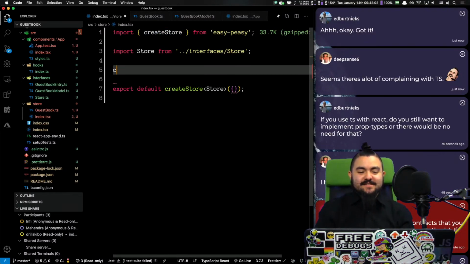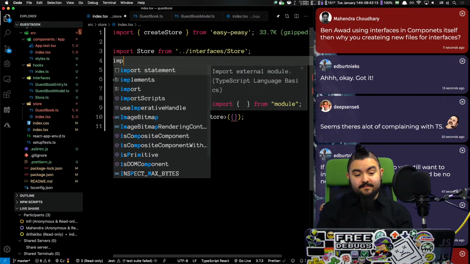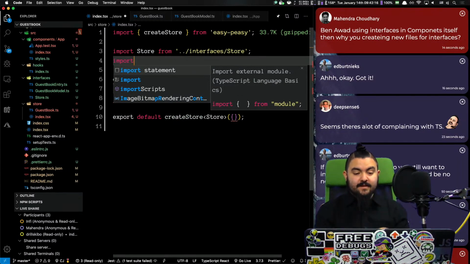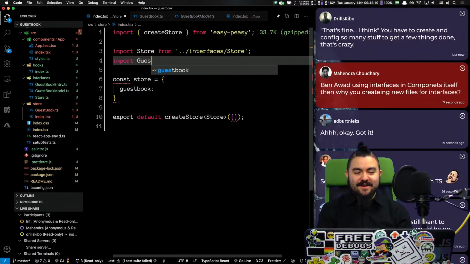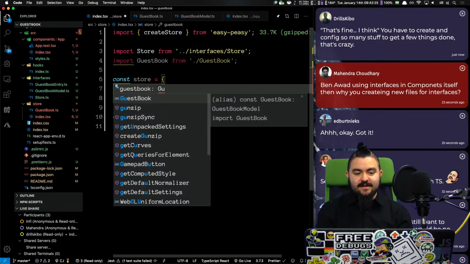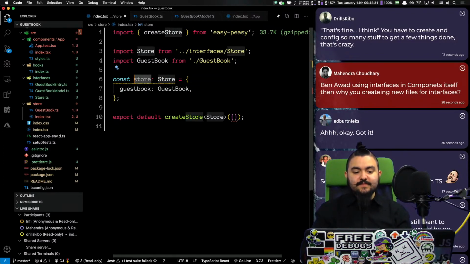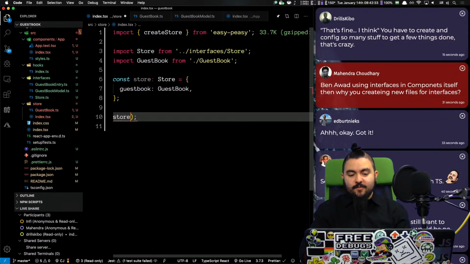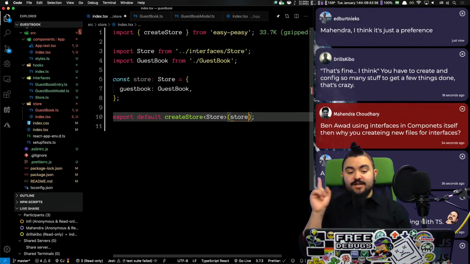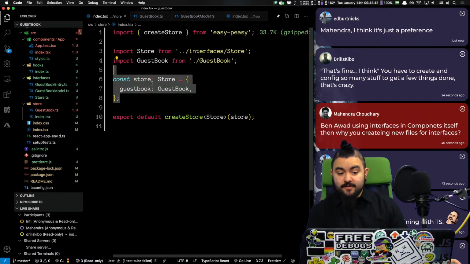So I'm going to do this. I'm going to say store is an object with a guestbook property. And guestbook is going to be this thing, guestbook, that I import from that file right there. So I'm going to import guestbook from guestbook. And we're going to say guestbook is guestbook. And we're going to say store implements the store interface. And now, instead of passing in this empty object, we're going to pass in that store object, which adheres to the store interface.